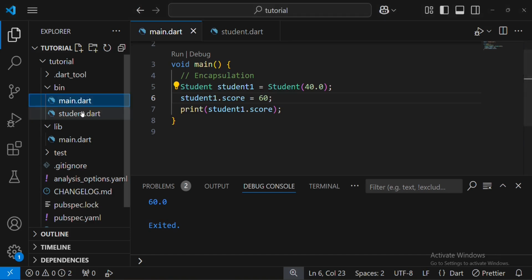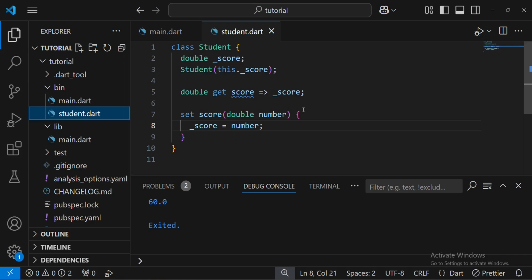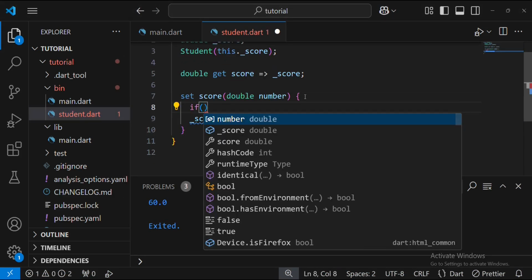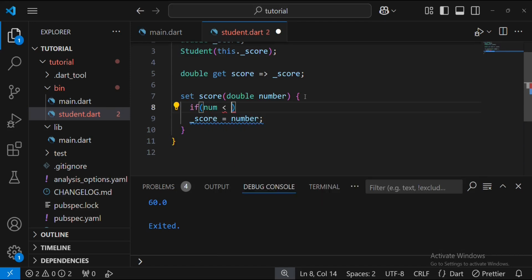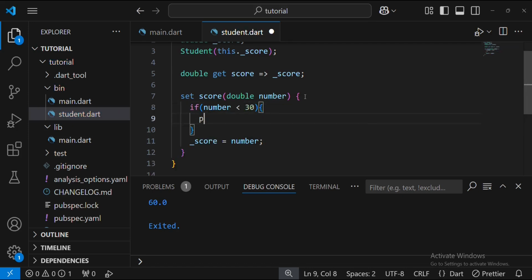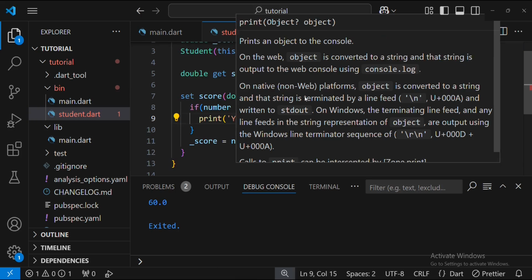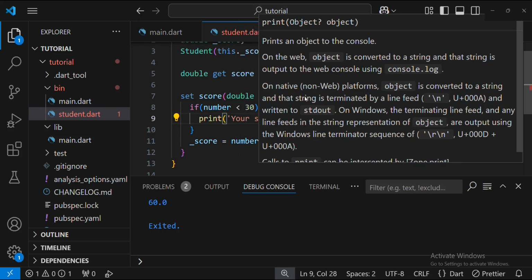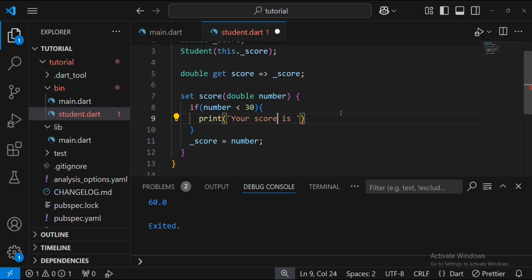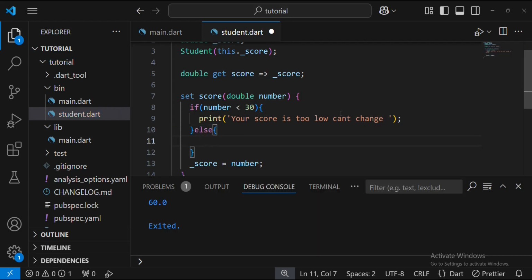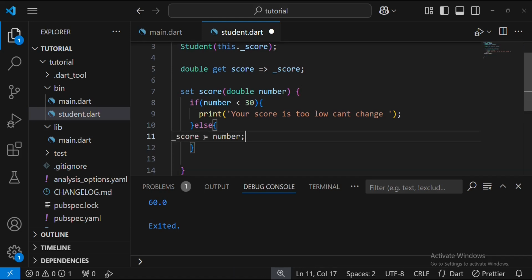So we can add some logic in this setter method, and here we can have something like, if let's say the number is less than 30, we just want to, for example, print your score is too low, can't change. Just an example, and then we can have else here, and let's put our underscore score equals to number here. And yeah, let's save this.